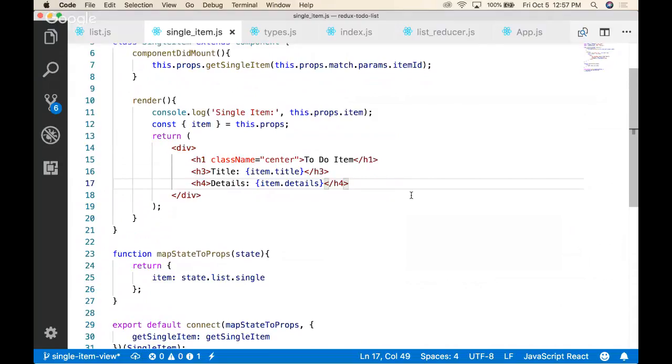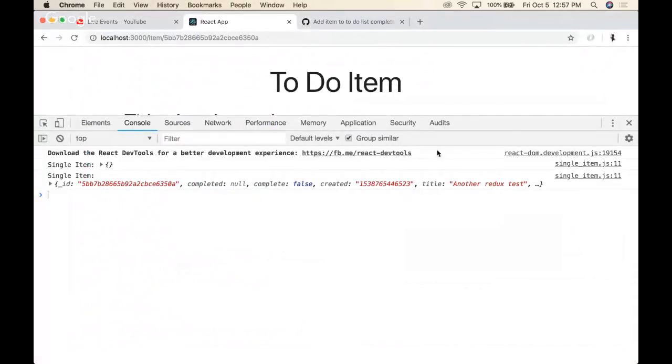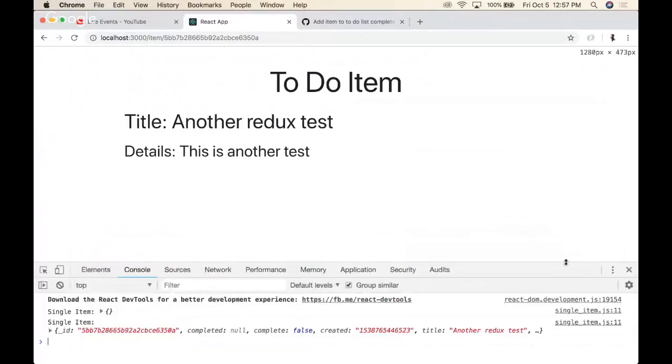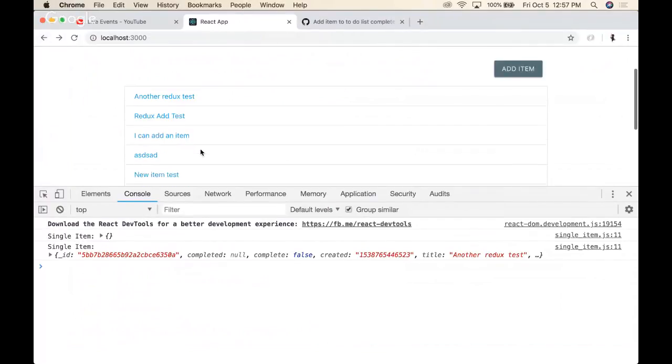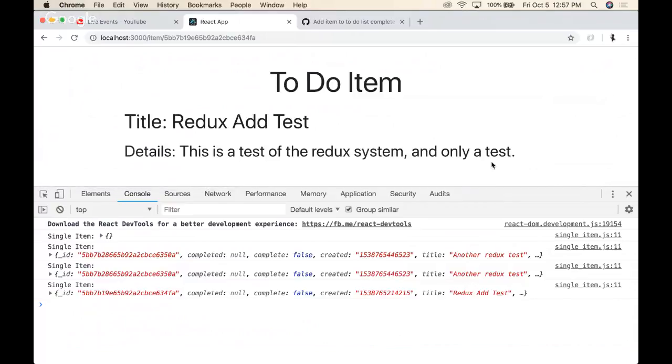Yes, sir. Getting undefined for my single item. Okay, come take a look. All right, if the rest of it worked, you should see your item title, your item details. If you go back to your list, it should update to the new information.